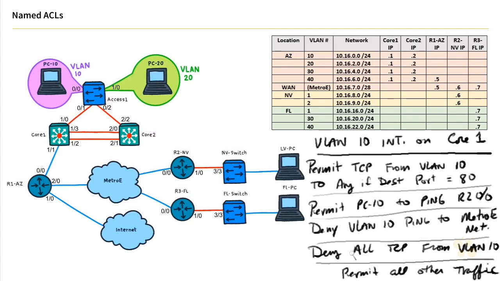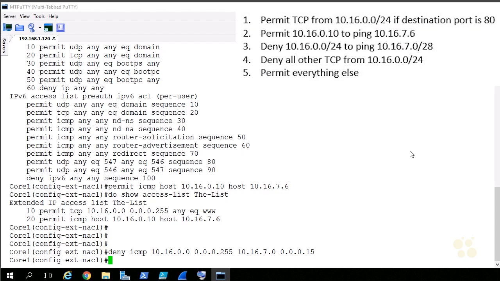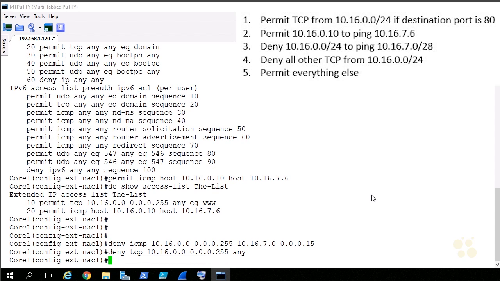And then the next one says deny all TCP traffic from VLAN 10. Okay, so what we'll do is we'll do a deny TCP, and VLAN 10 is still right here, so I'll just take that and copy paste it. And regarding the destination, it said anywhere, so we'll put the keyword of any, press enter, and that row is going to deny TCP traffic sourced from 10.16.0 going anywhere if it tries to come in that interface, the VLAN 10 interface on the multilayer switch.